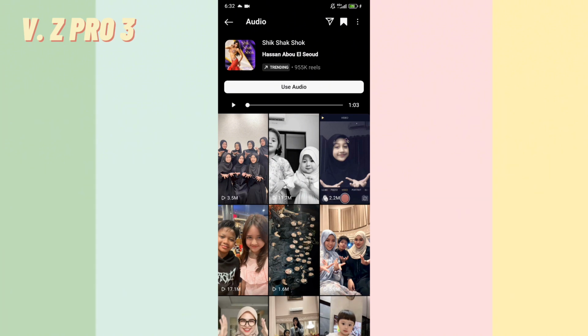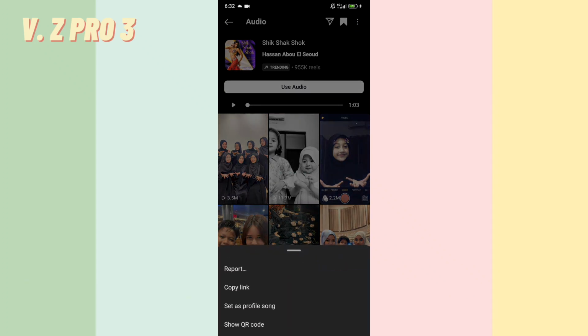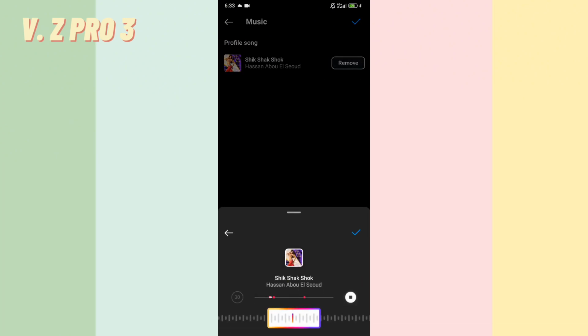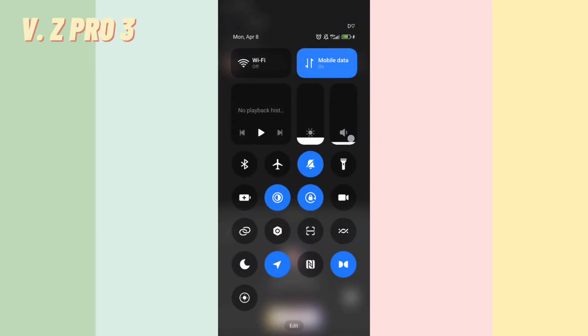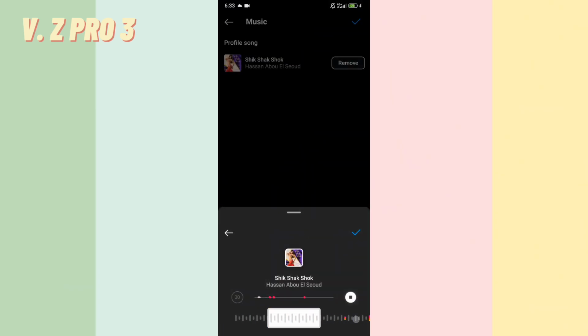Now, you can tap on the upper right corner, the three dots over here. There are options like report, copy link, set as profile song, and show QR code. Of course, we have to choose set as profile song. Now you can go to settings. You can set where the song starts. As an example, like this. Now you can tap on the upper right corner here.